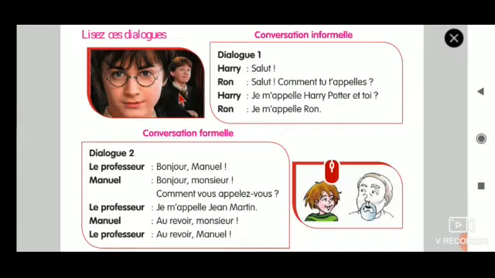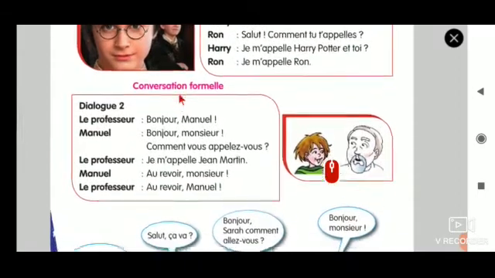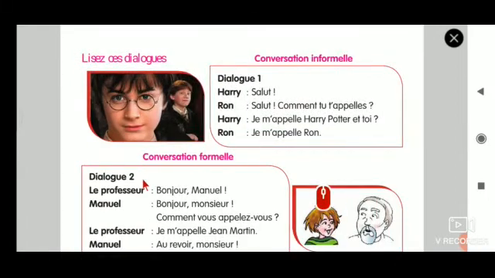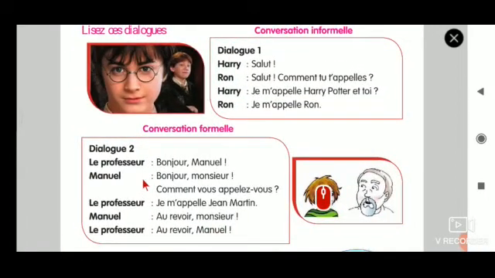Informal conversation will be shown here, and below this is the formal one. Conversation formelle. This is between a young boy and the professor. So this is a formal conversation. This is what we are going to see now. With this we will wind up today's session.